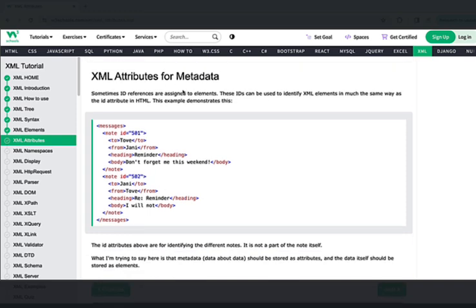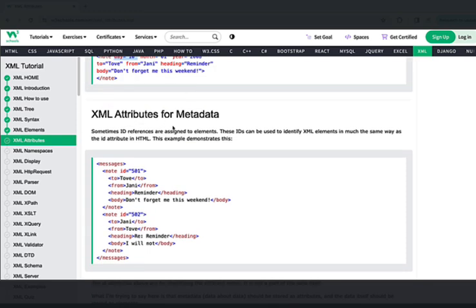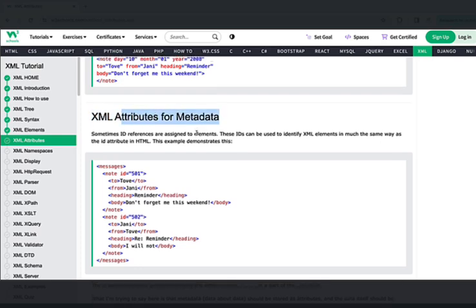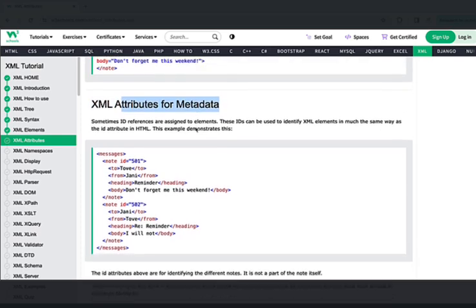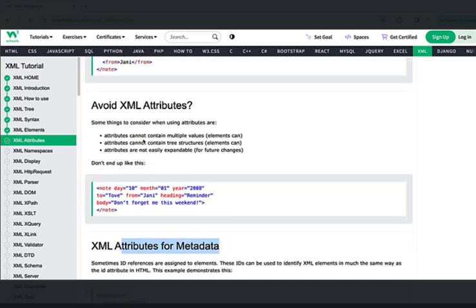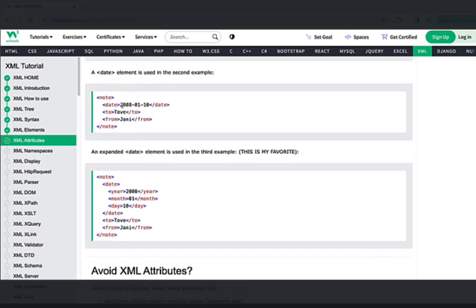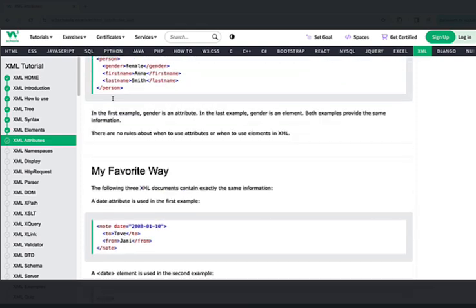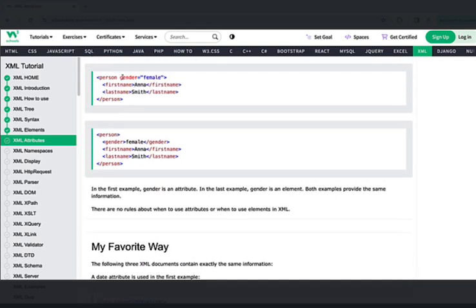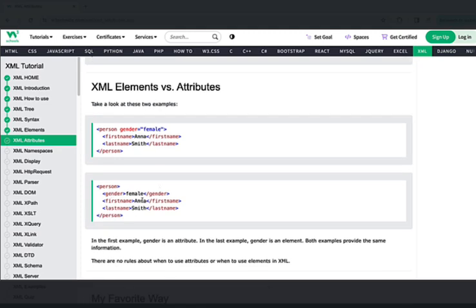So XML attributes for metadata. Okay, so what attributes can we use, or what's the best scenario for using attributes? It is said to use attributes for metadata, providing data about the data, if that is more understandable. Rather than providing the actual data in your attributes, try to use attributes as metadata. So date here is data. So it's not recommended to put it as an attribute. Similarly, gender is considered data. So don't put this as an attribute, put this as a tag, it's more understandable.